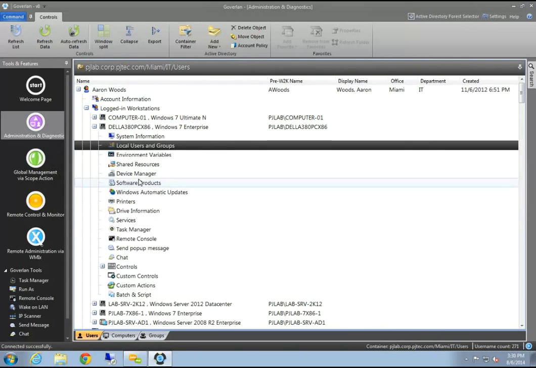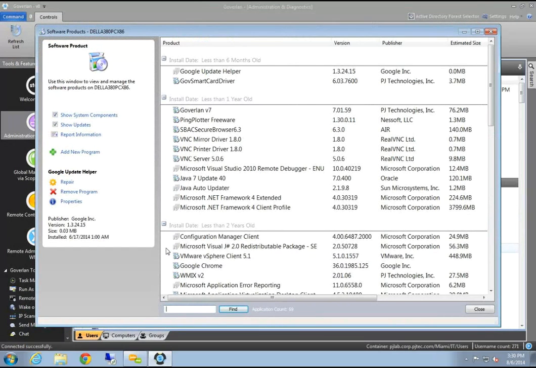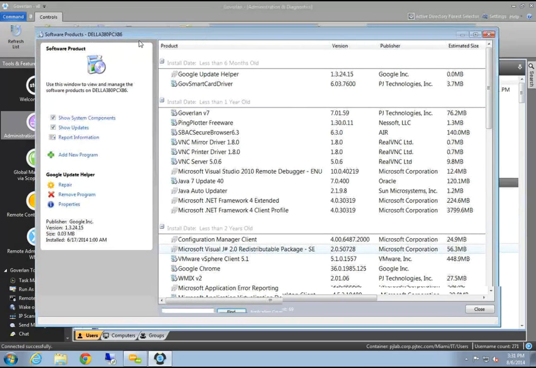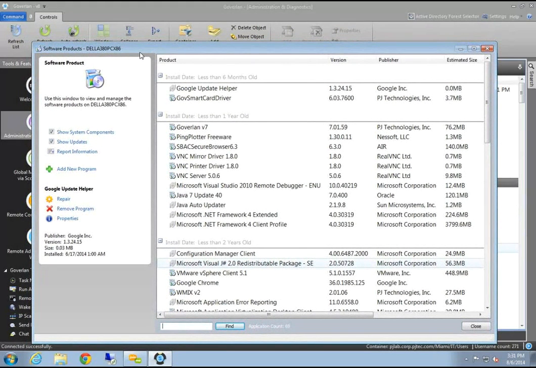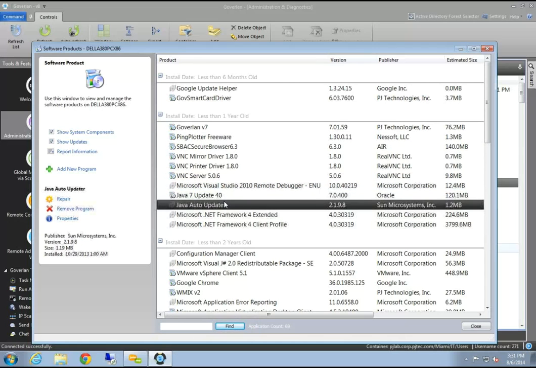Another very popular section is the software products. Adding and removing software products is probably one of the things that you're going to do the most from behind the scenes. And when you have this set up, it's really quite impressive. So in this case here, we're going to do an example of some programs that we want to add to this system, or we might want to remove.